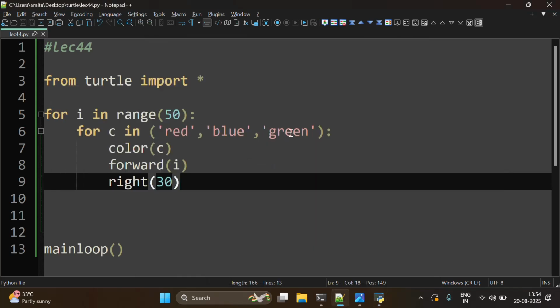We can even add more colors into this, as many colors as we want, or we can even make it of one particular color. We rotated it here by 30 degrees. We can rotate it any way we want.